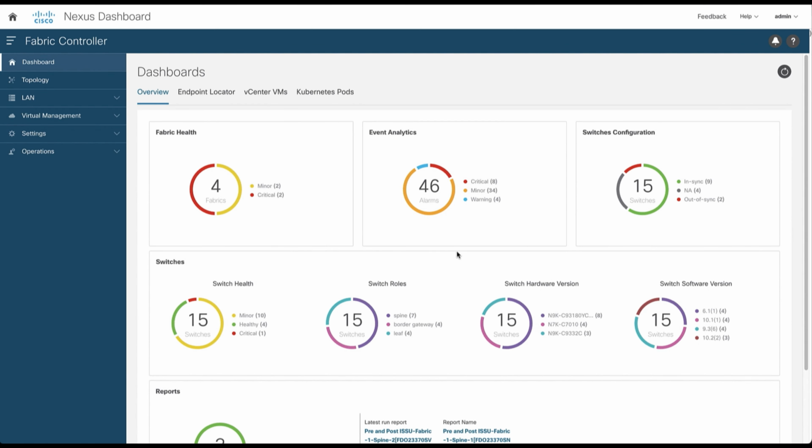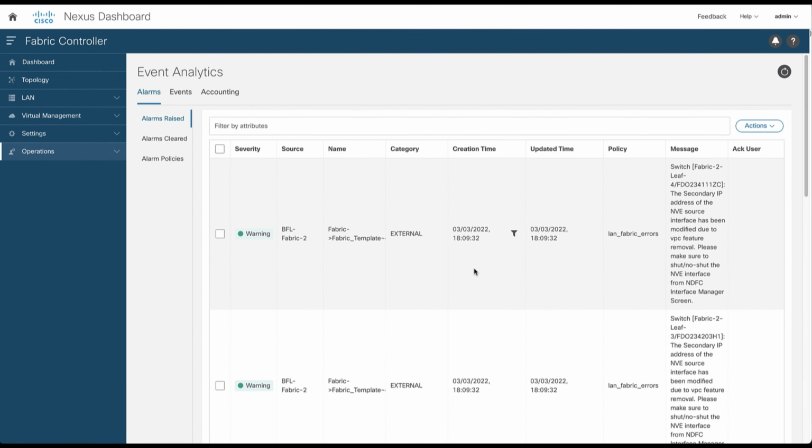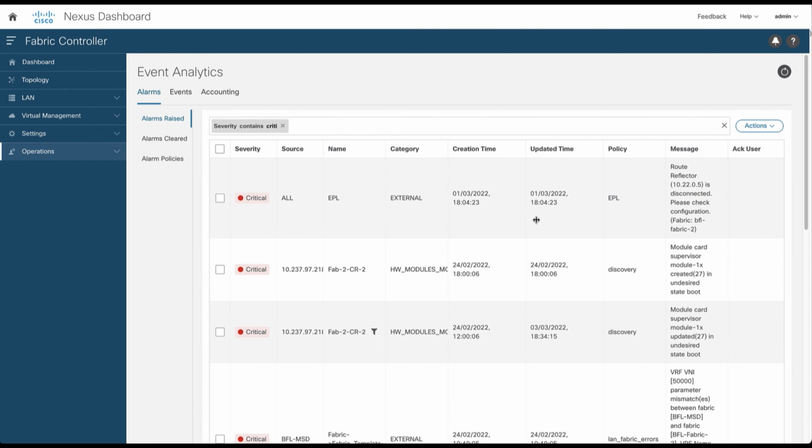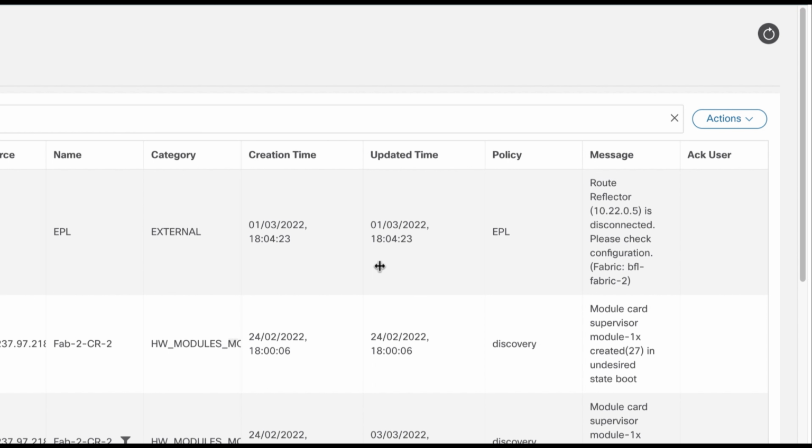Return to the dashboard. You have a summary of the event analytics with here 46 alarms. You can review the critical ones and add a filter if you need. Here you can see a critical alarm related to the endpoint locator, mentioning that the route reflector is disconnected. What that means is that you no longer have the status of your endpoints.